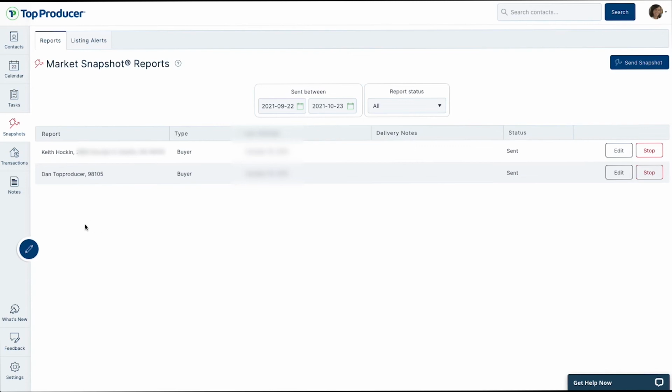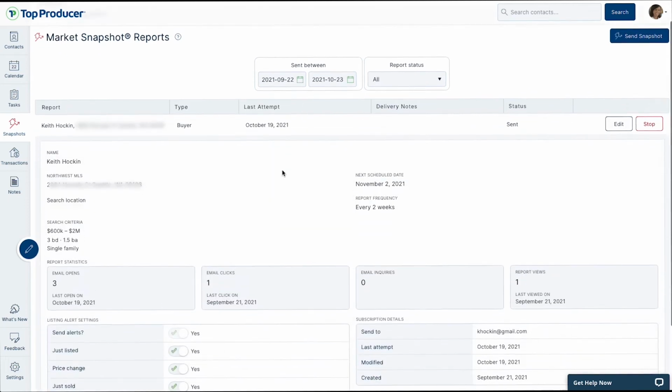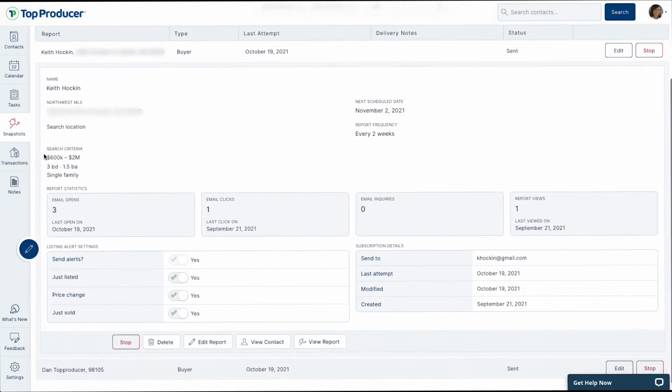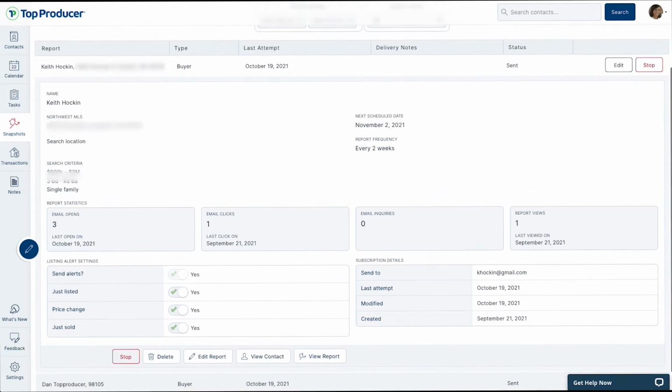And essentially what you're doing is you're setting up property alerts, either for buyers or for sellers. And I'll give you an example of one. So here's one for Keith. Okay, so we've got all Keith's information in here. We've got the search criteria. And every time we've got a home that meets his search criteria, he gets sent a report.